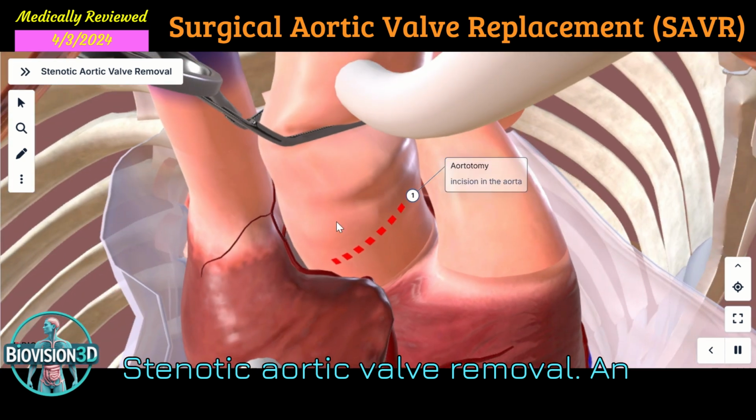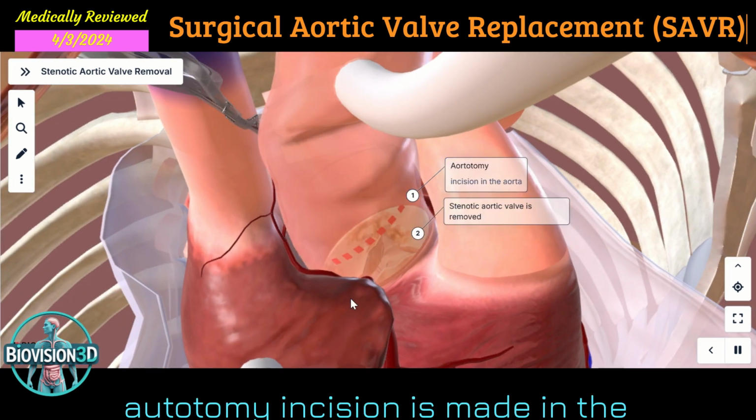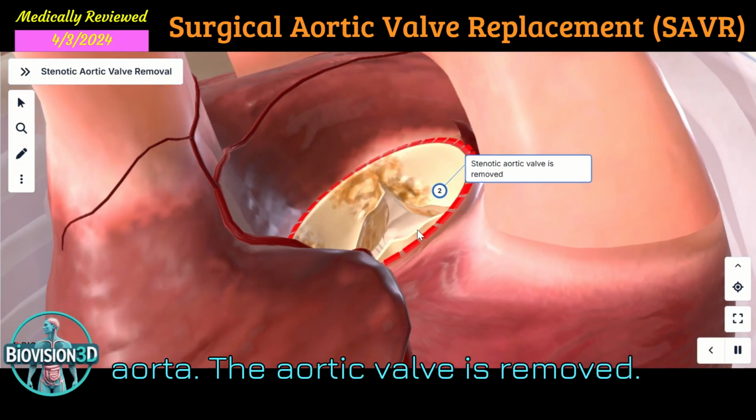Stenotic aortic valve removal. An aortotomy, incision, is made in the aorta. The aortic valve is removed.